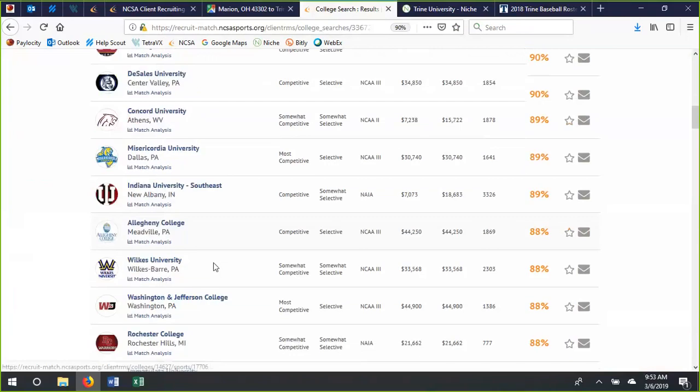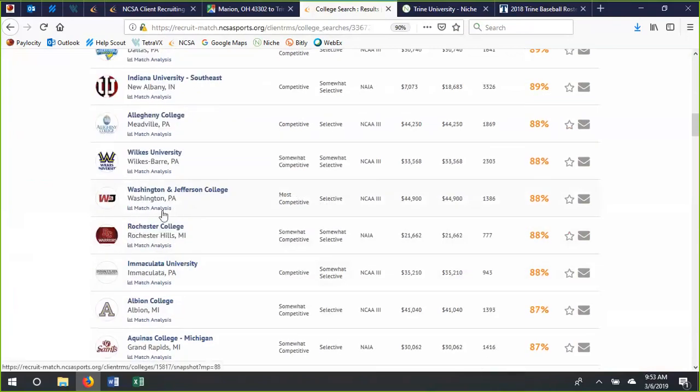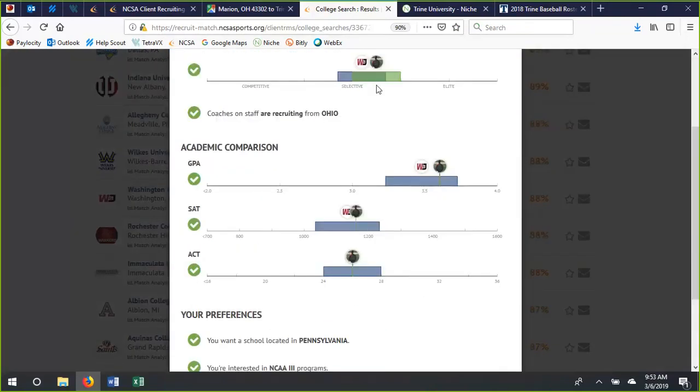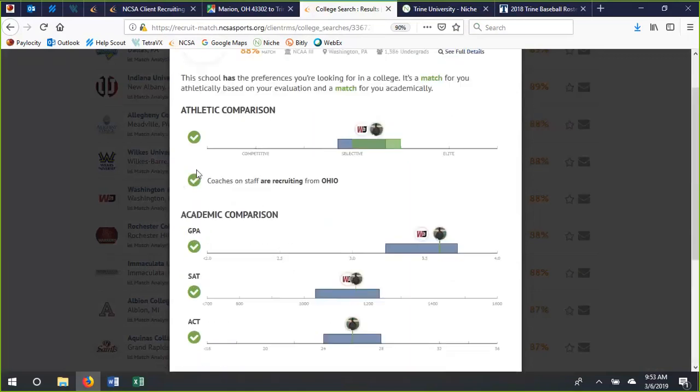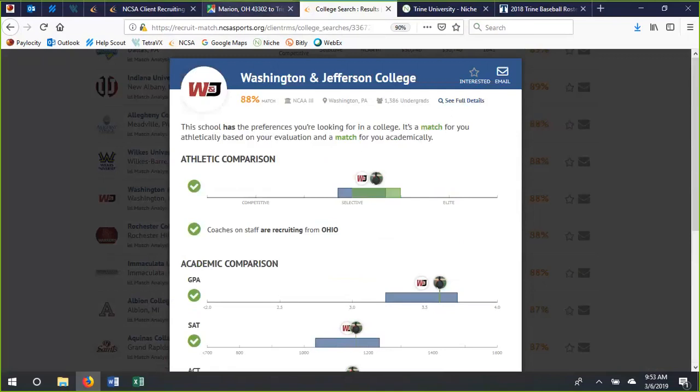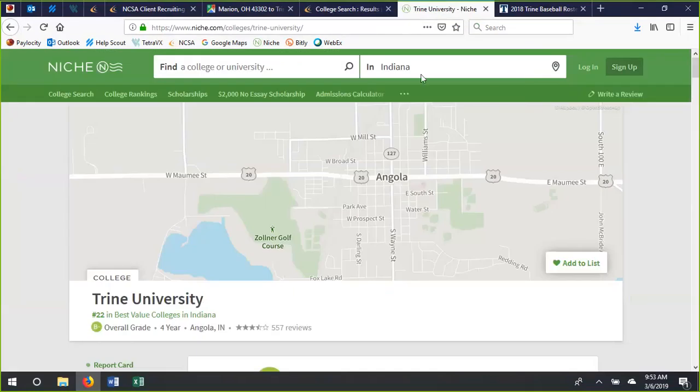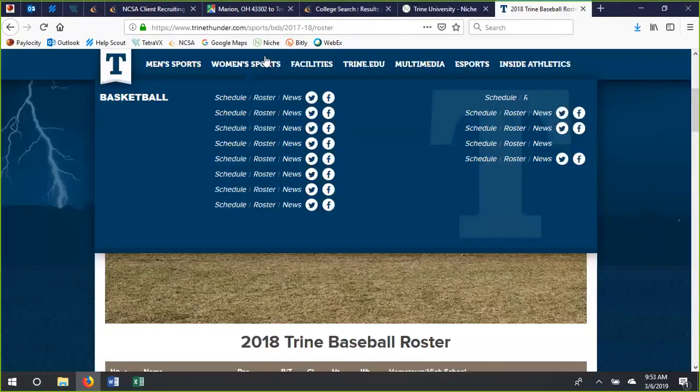Some other examples. Let's say Washington and Jefferson in Washington, PA. Match analysis, again, a lot of green overlapping blue. That's what we want to see. A lot of green check marks. That's what we want to see. 88% match. That's what we want to see. Go into Niche, put it in there.